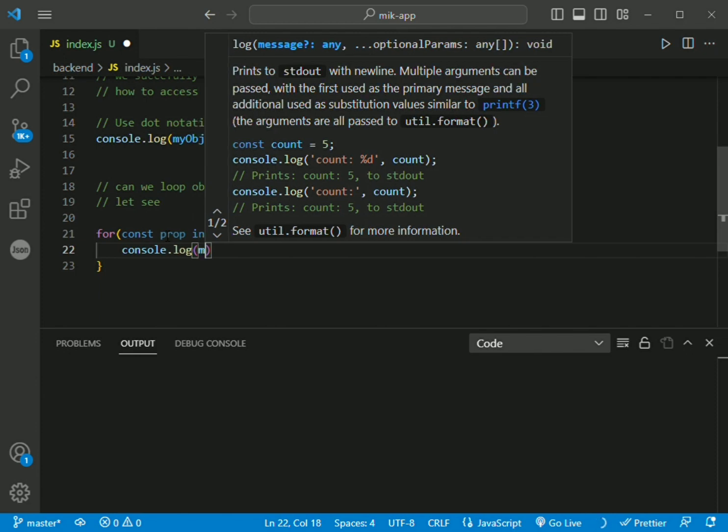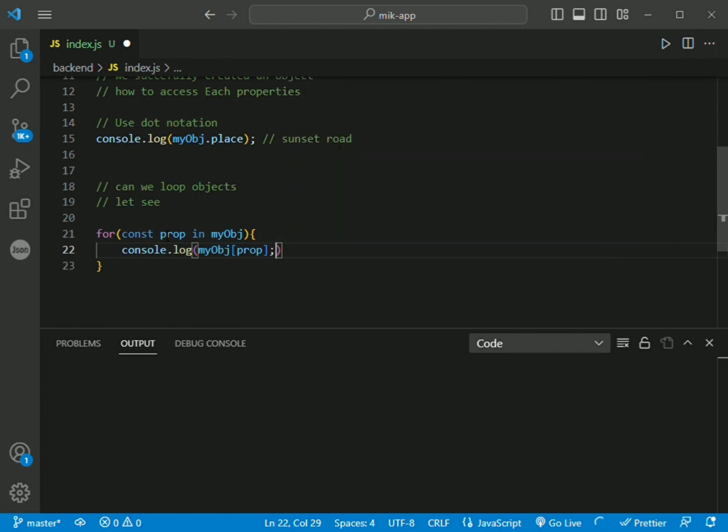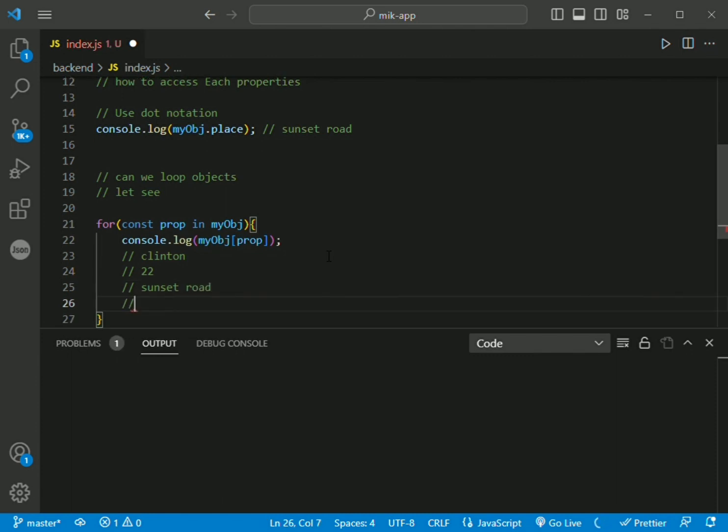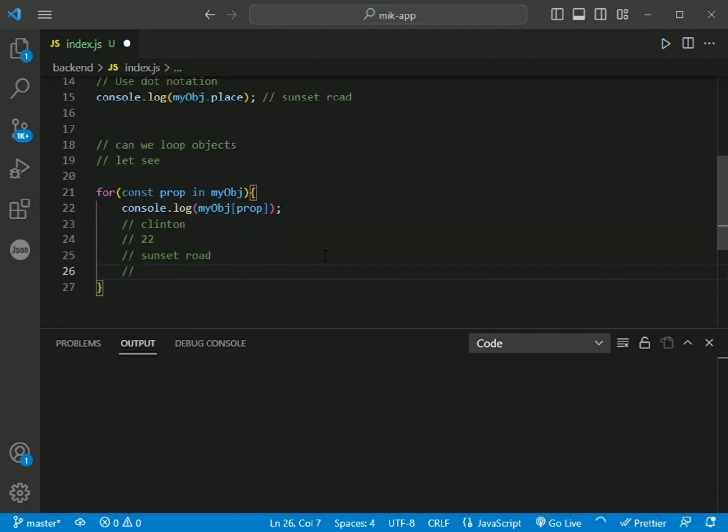It will definitely work because we are able to loop over each property of an object using a for loop. Inside, we use myObject with square bracket notation, and we pass each property which we are getting. Let's see if it is working or not. The output will be Clinton, age, gender and place. Everything will be shown as output.